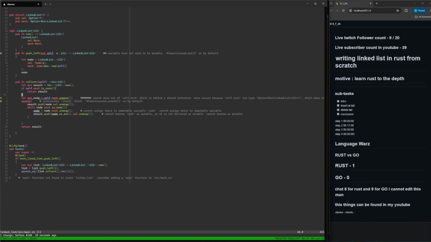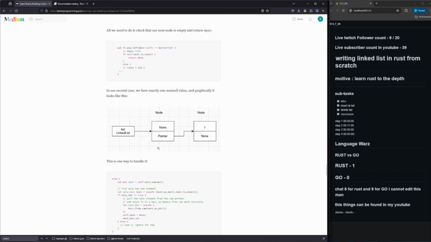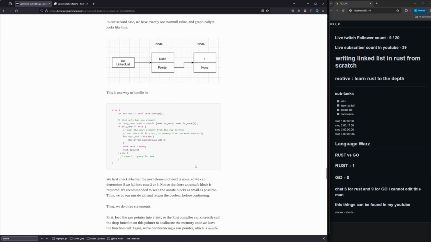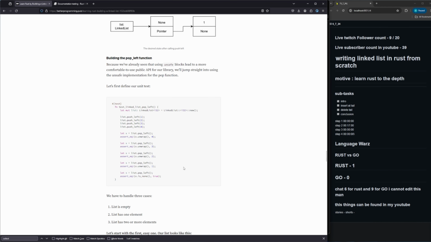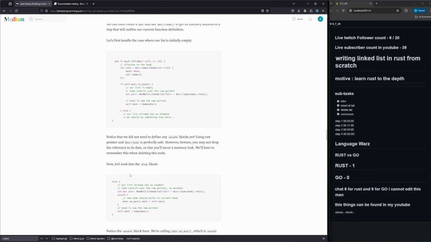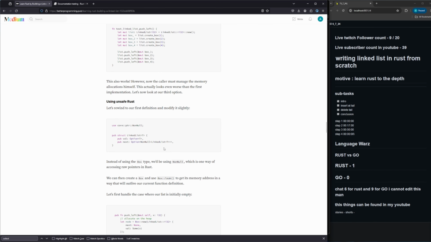Okay, which is behind a shared reference. Did he do something in between this which I am not familiar with, which I am not seeing as of now? Because wait, not pop left. I don't want pop right now. Using unsafe.